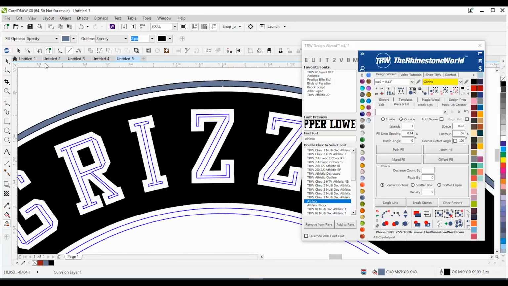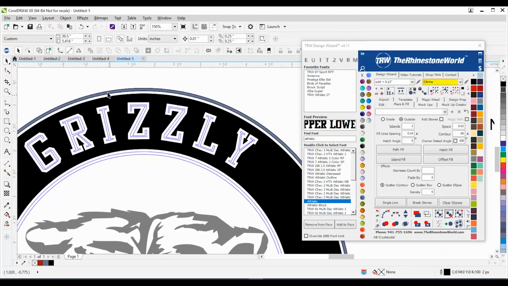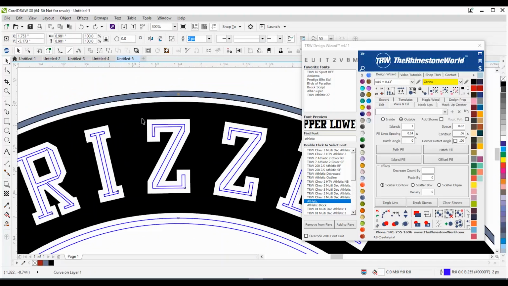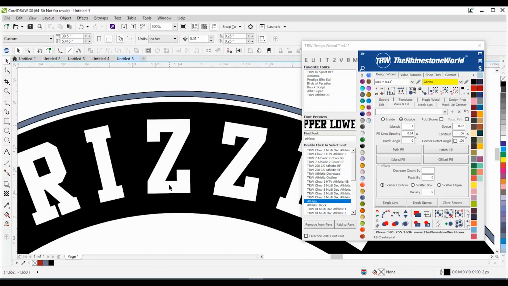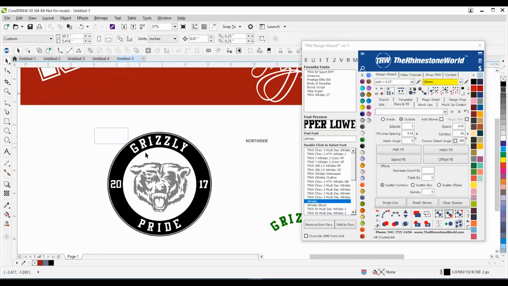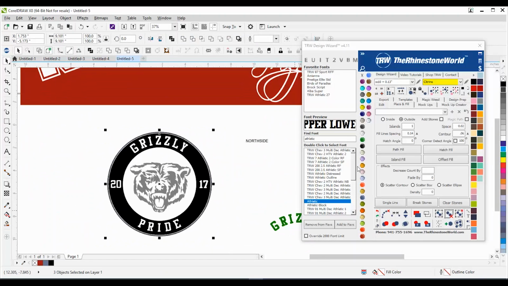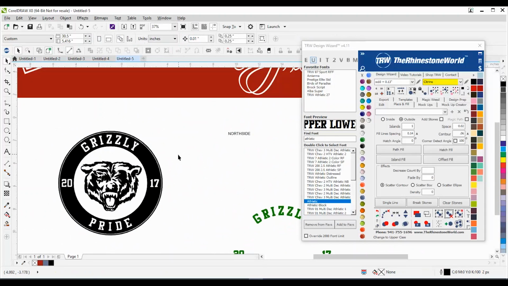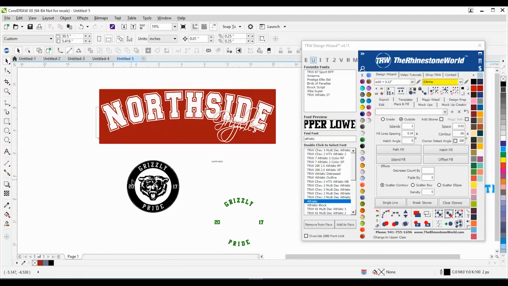But I'll just click, and now I've created an extra layer on the outside of these islands. So I can just easily come in and delete these. Click on one, delete, click on the other, and delete. And now all I need to do to finish up my design is just weld everything all together. So there we go. We have one cool Grizzly Pride pocket design for the front of this game day shirt.